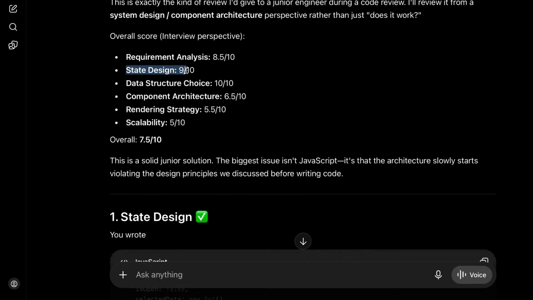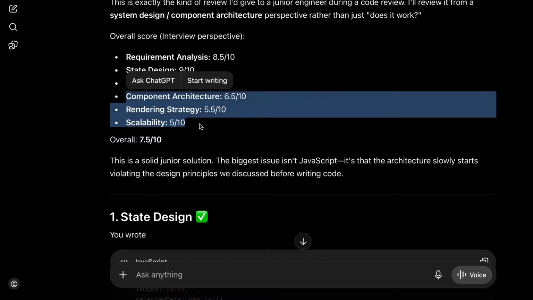That's good. State design was okay. That's good. 10. Sorry, not 10. We have got 9. Data structure choice 10 out of 10. That's great. Component architecture 6.5. Okay, so we are lagging in component architecture. We are lagging in rendering strategy. Yeah, that's why. Scalability. We are not performing well in these three perspectives.